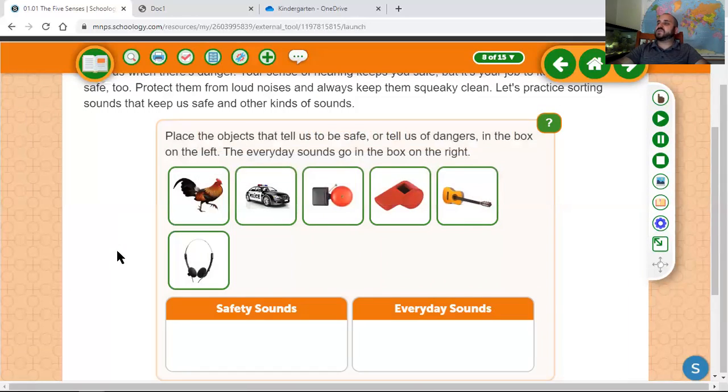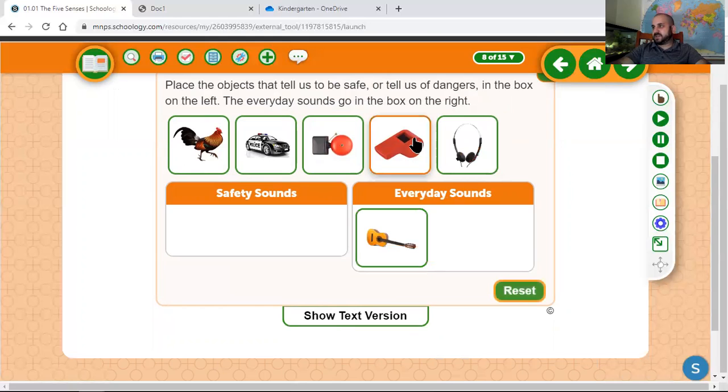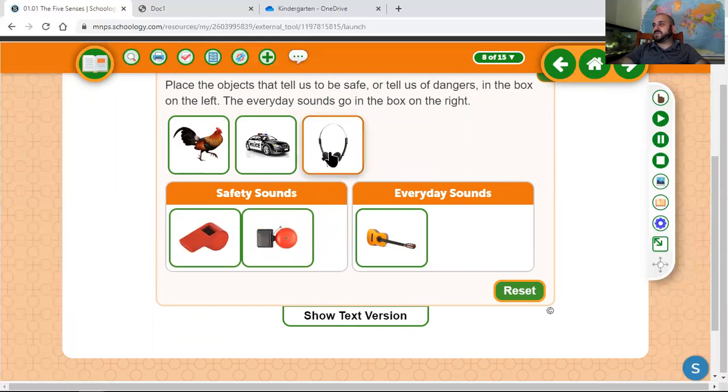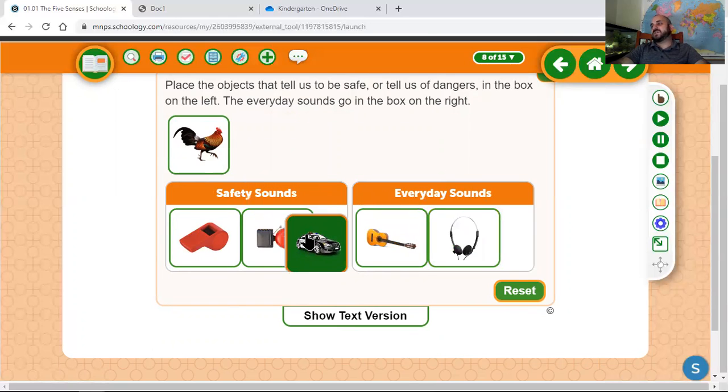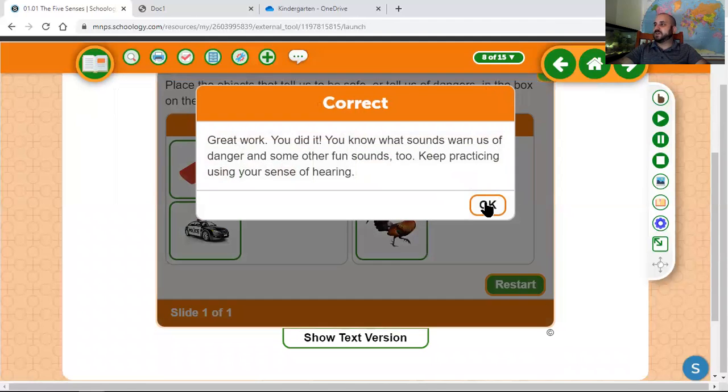All right, if you guys want to make some predictions, now's the time. I'm going to go ahead and sort an everyday sound, guitar, yes. Whistle, safety sound. Alarm bell, safety sound. Headphones, everyday sound. Police, safety sound. Chicken, everyday sound. Correct.